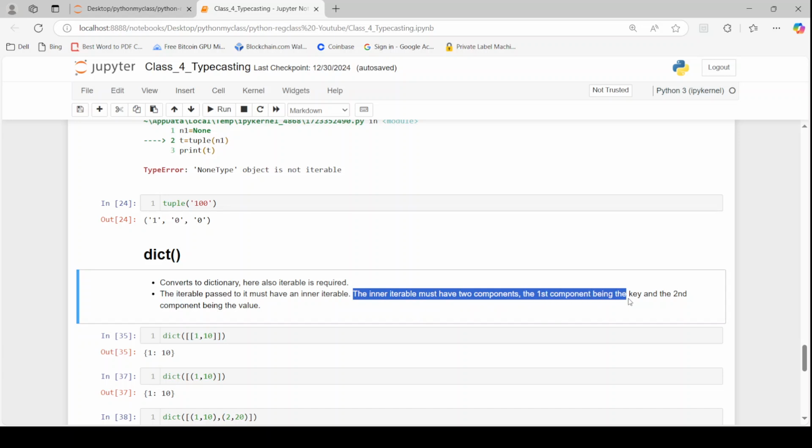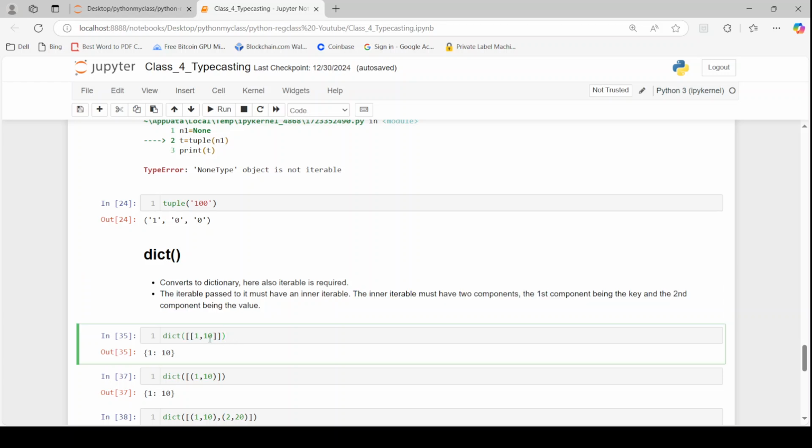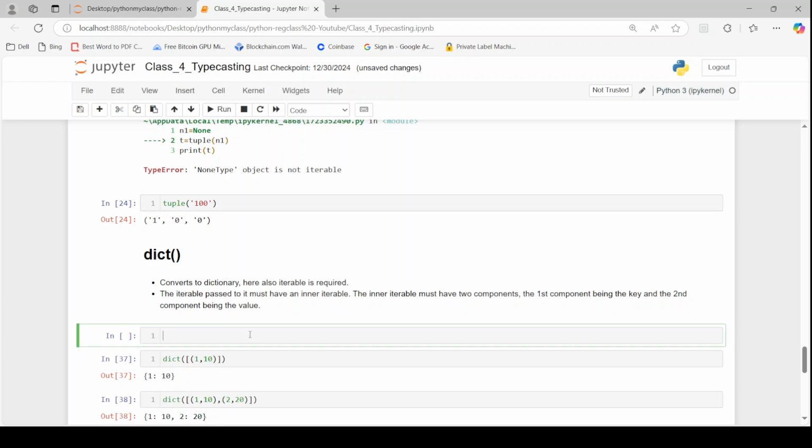The first component will be treated as the key, and the second component will be treated as the value. Okay, now let us understand by one example. Here you're using the dict function so that you're able to do typecasting, that is, conversion into a dictionary. First you have to give the opening and closing brackets. Let me write it here directly, that will be better for you. For example, the dict function.